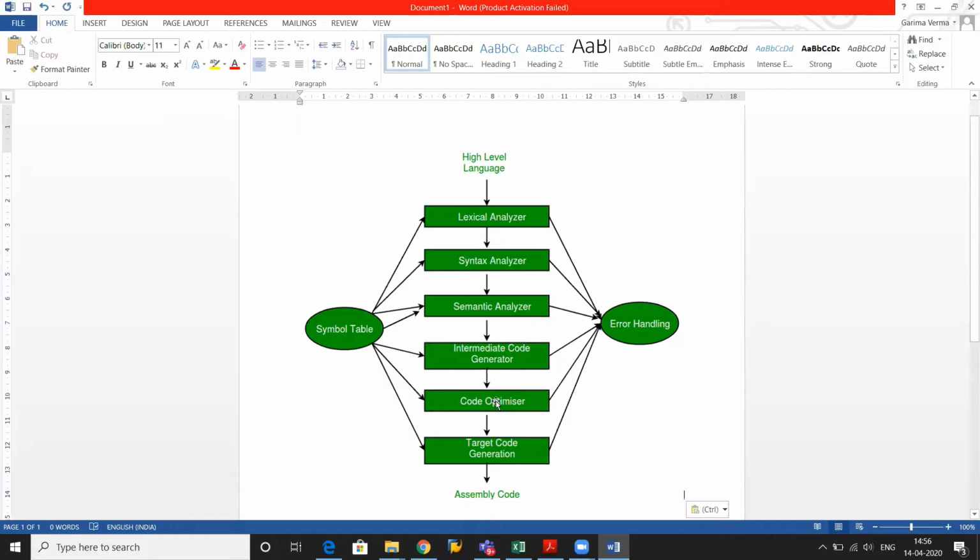After code optimization, we perform target code generation. Target code generation is basically the conversion of the optimized code, according to the machine architecture, into the low level language. And target code generation we have seen a little bit in code optimization when we were studying machine dependent code optimization, right? Where we used low level language statements like move, add, and processor registers, etc.